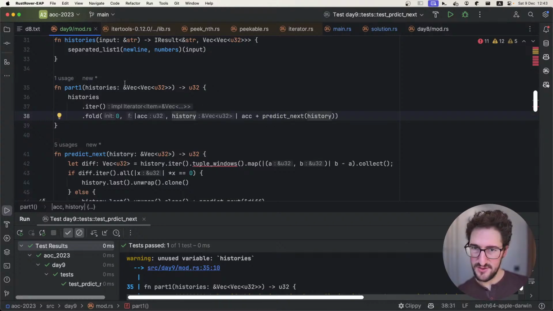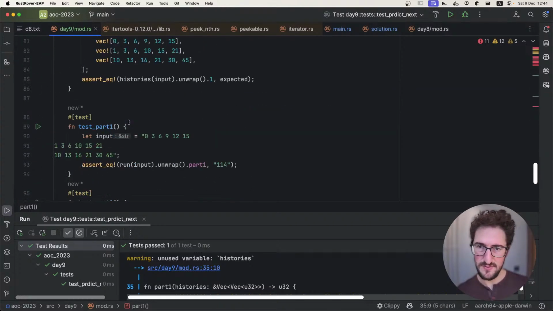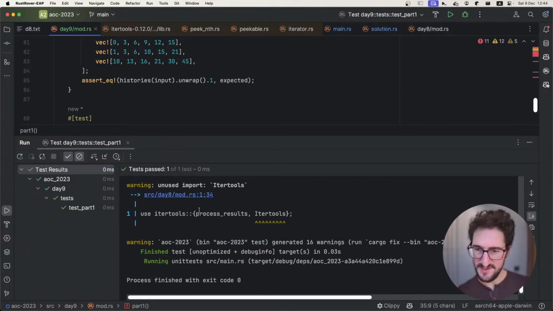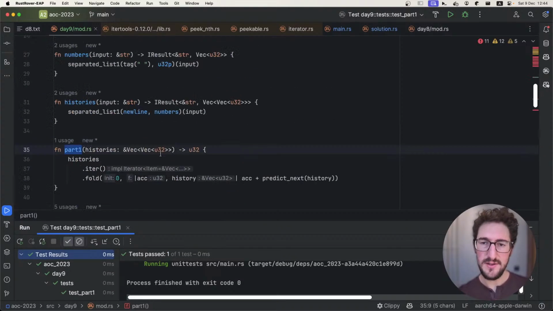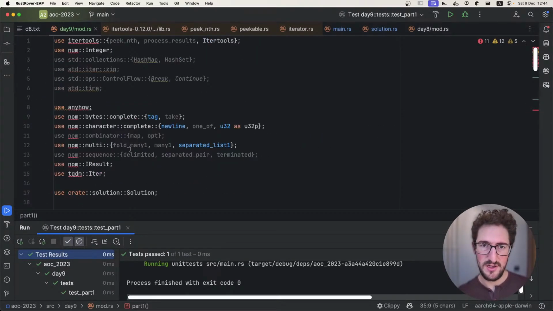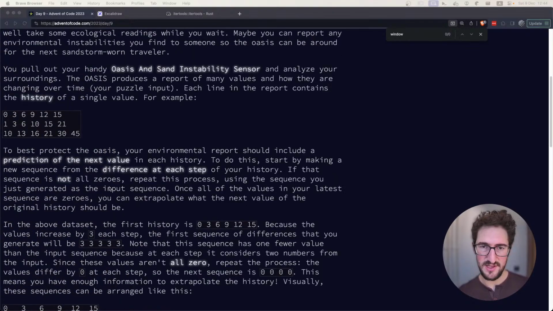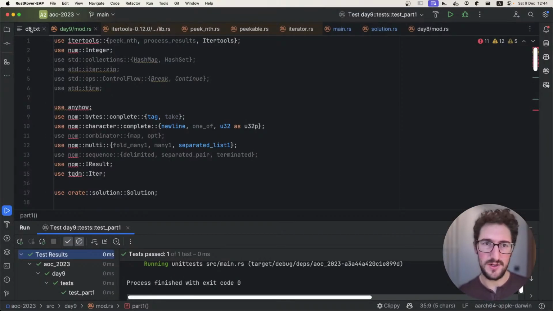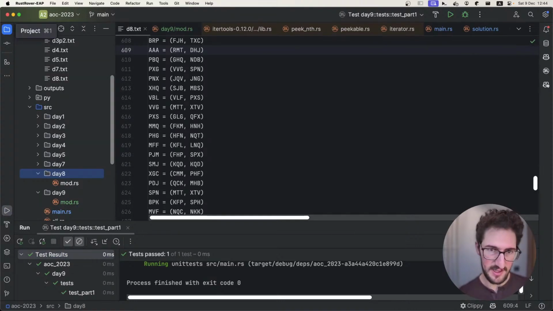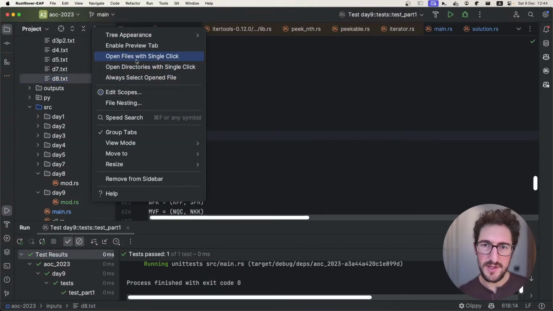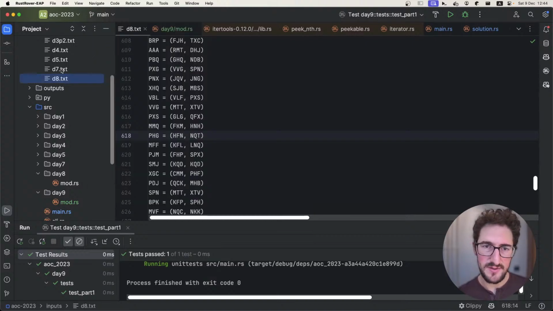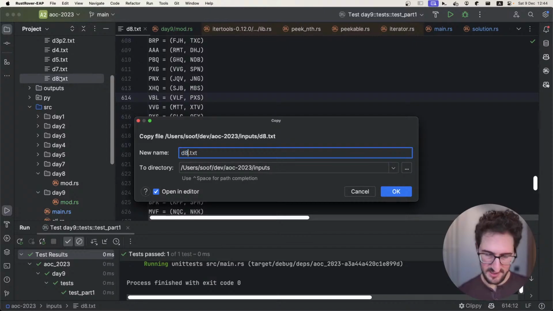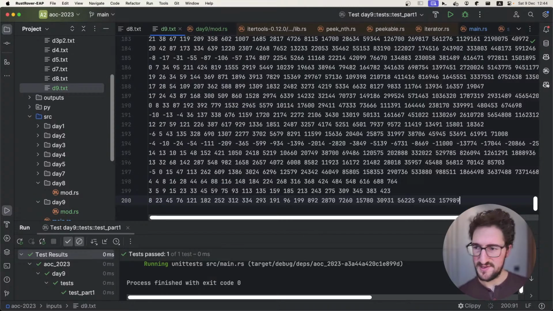So I think that should do part one. So let's run the test for part one. And we are passing the test. That's very nice. Okay, so we've got all we need to run this on the actual puzzle input. We paste that into our day. Always select open file, please. Then we duplicate this thing, we say day 9, paste our input in.